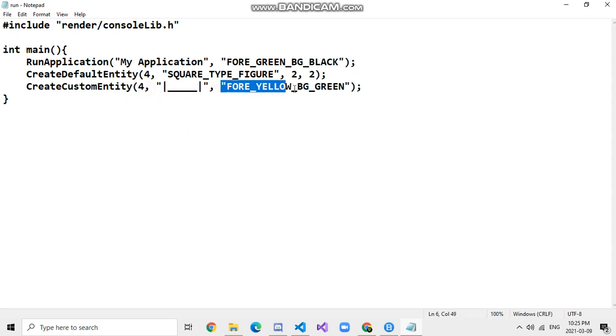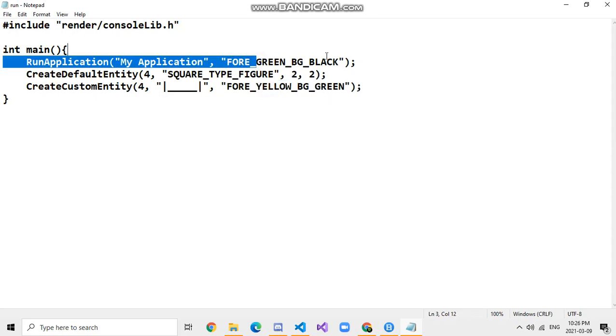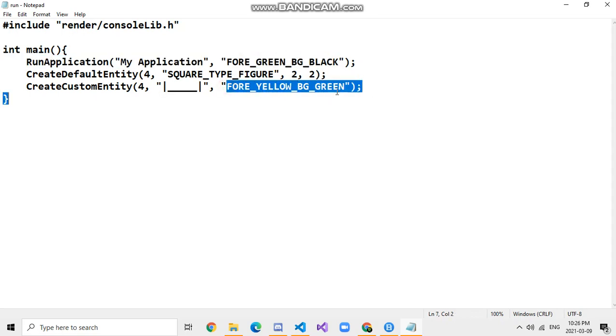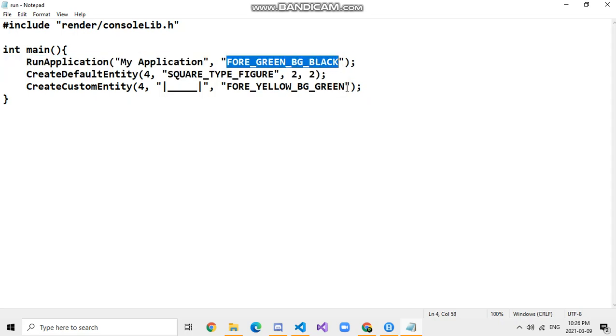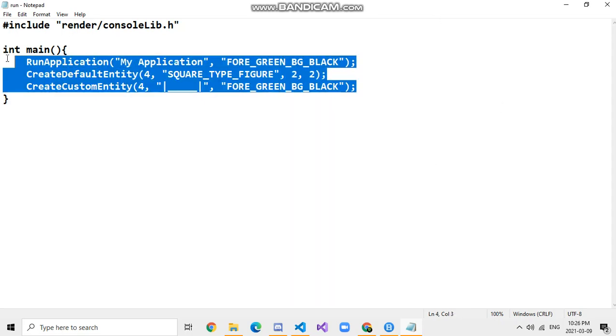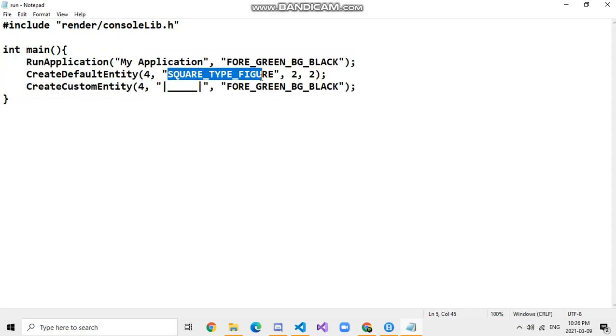With create custom entity, because the default uses a square type figure which has to look like that, this one can be dynamic. I can change it anytime I want to look like whatever I want. And lastly, we're giving it a color of FG yellow BG green, whereas here you cannot change that color. So what this does is override the color of the window. Instead of seeing green BG black, we should see FG yellow BG green. And just to keep the colors the same, we'll be changing the strings to be the same. Alright, so let's test out our output and see if it looks like a square type figure.